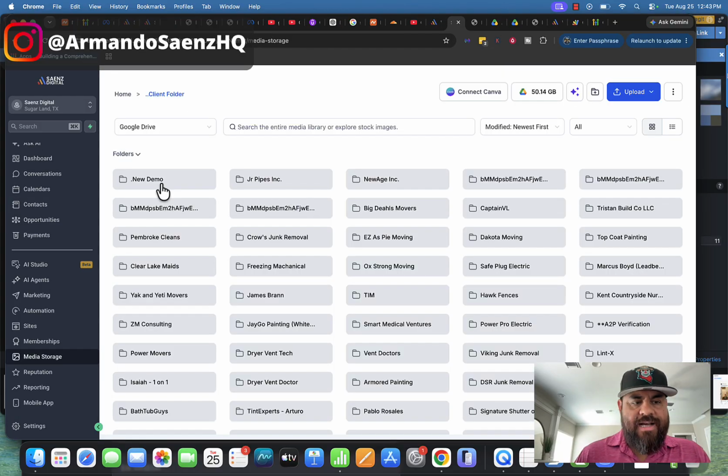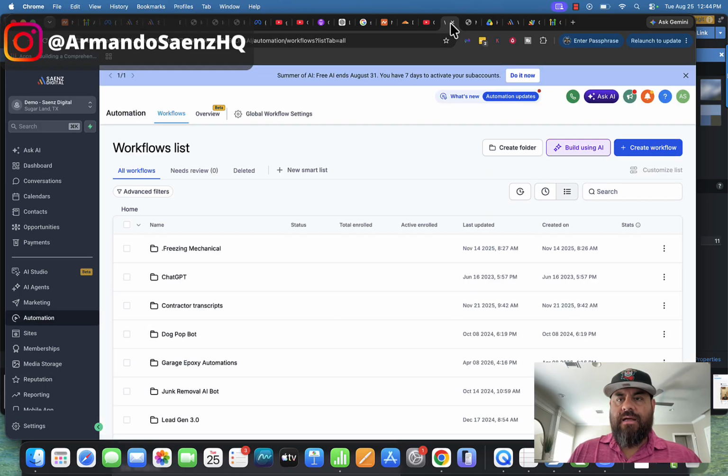And because we've actually integrated this with HighLevel, we can now see inside the media storage the actual folder for our client, where we can click it, look at media, put things in ourselves, and it's going to sync back and forth with Google. Now let me walk through the entire setup here from scratch so you guys can see it.